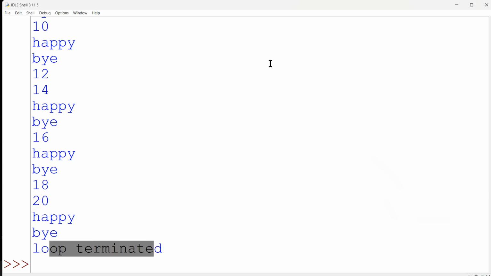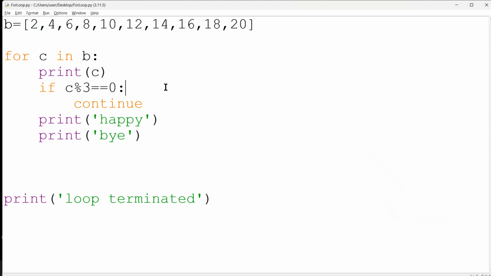Okay, so how is it working? It has accessed the first value and printed c, and c mod 3. 2 is not divisible by 3, so continue will not work and it will print happy and bye. Next, 4. 4 will print and 4 is not divisible by 3, so continue will not work again and it will print happy and bye.